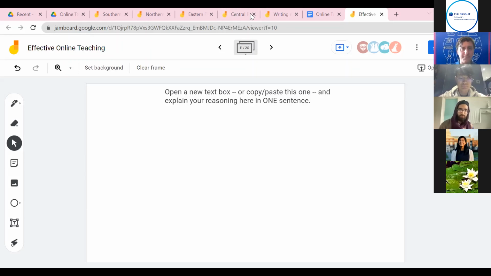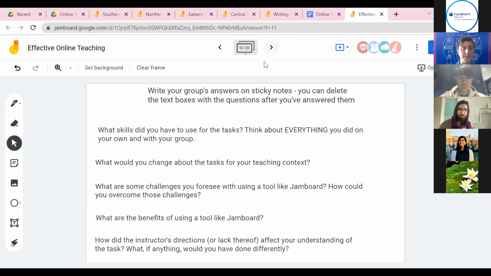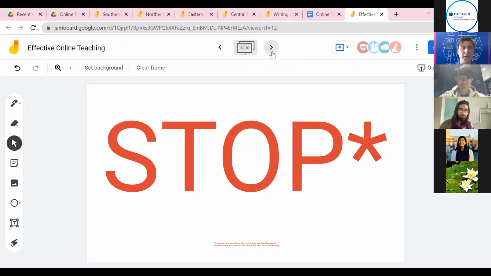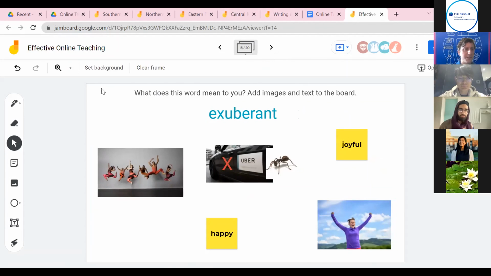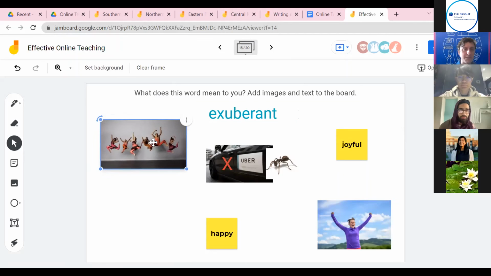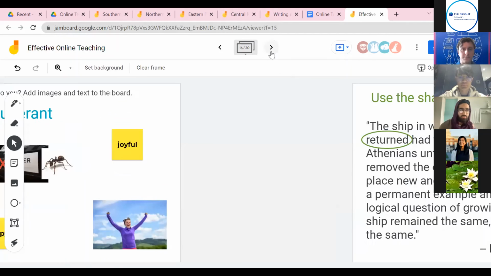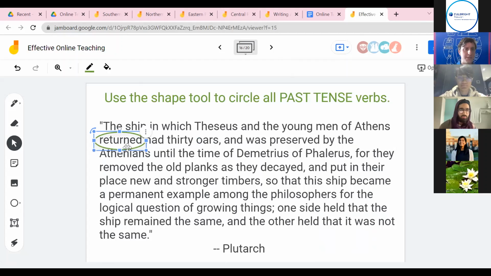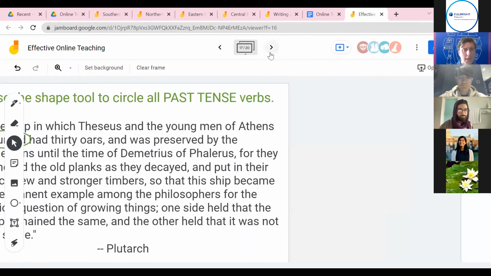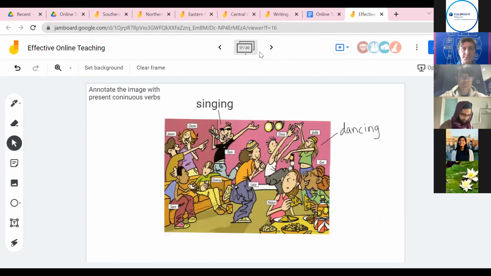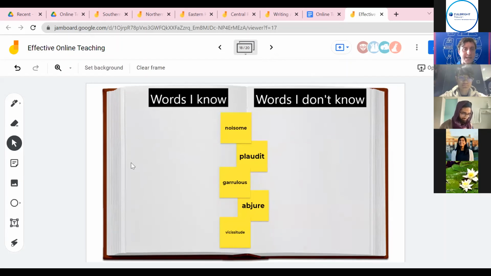Okay, so everybody, we have just a few minutes here. Like I said at the beginning, if you had time, it doesn't sound like any of the groups did, but if you did, you could have gone past the stop frame into some of these templates and ideas. You can see there's a million different things you can do, and of course you all have copies of this. You can copy and paste images into Jamboard. You can use the shape tool to circle all vowels, all consonants, something like that. You can annotate images.